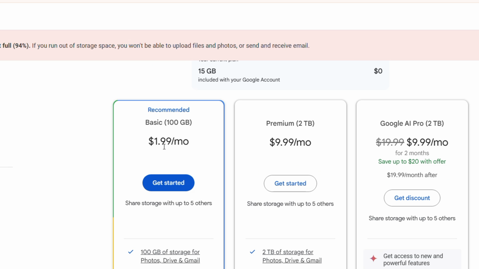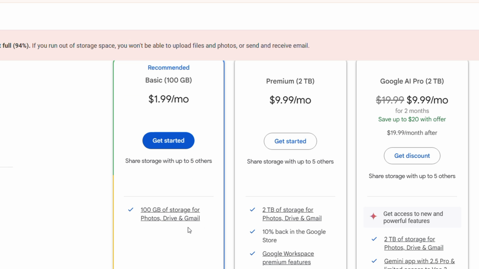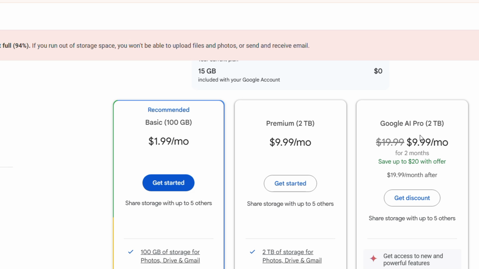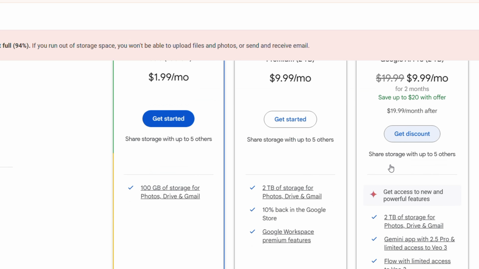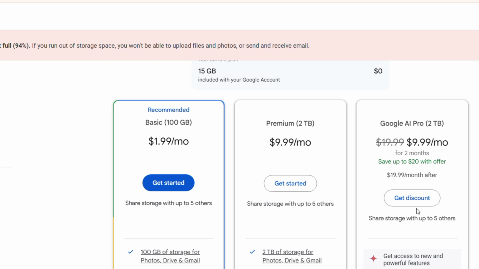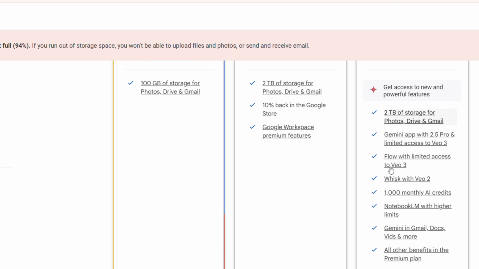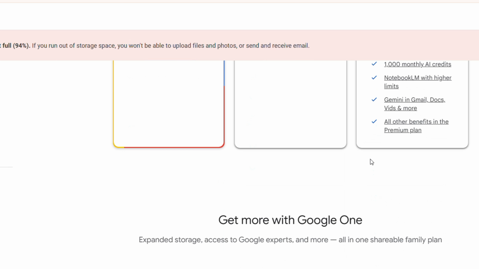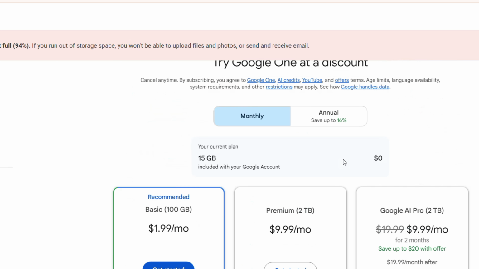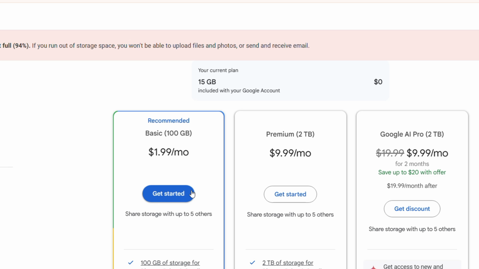Here you can get, for let's say $2 per month, 100 gigabytes of storage. You have Photos, Drive, Gmail, and so much more. You can get the premium plan as well if you want the 2 terabytes for basically $10 per month. And if you want the AI Pro, which allows you to use AI and so much more, you can get that as well, and you can see all the goodies that you get here.